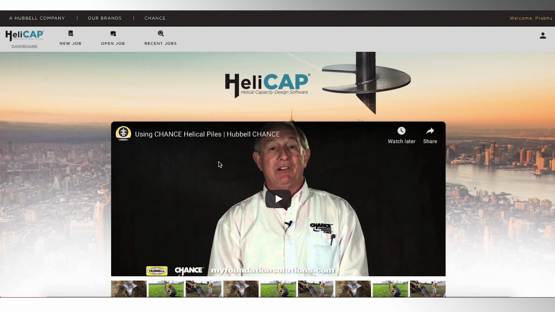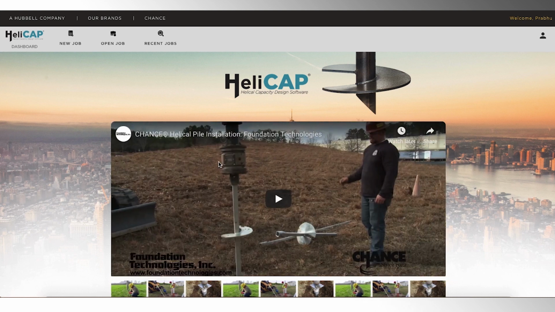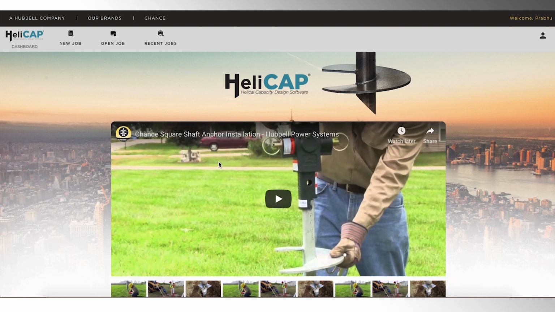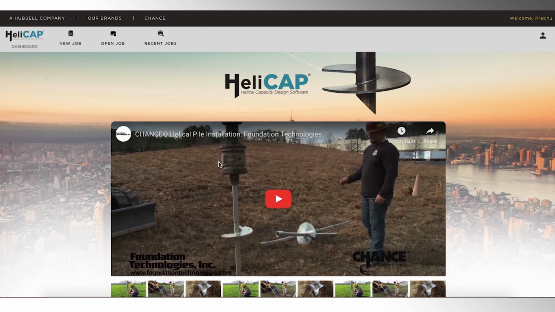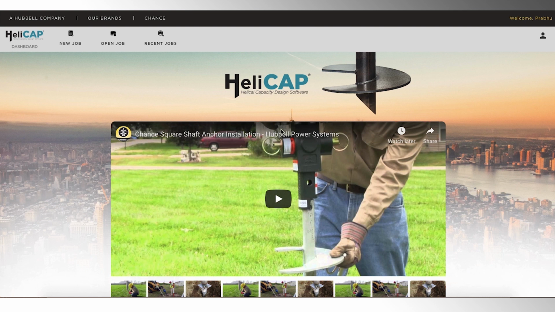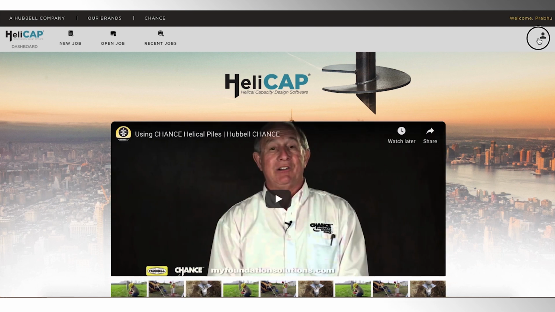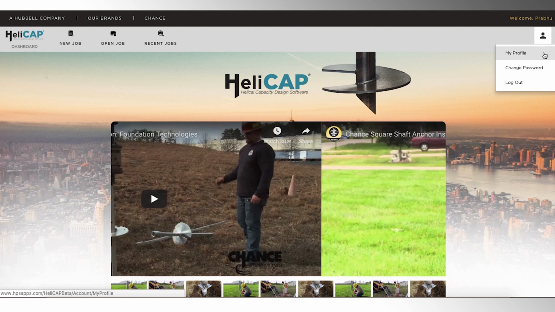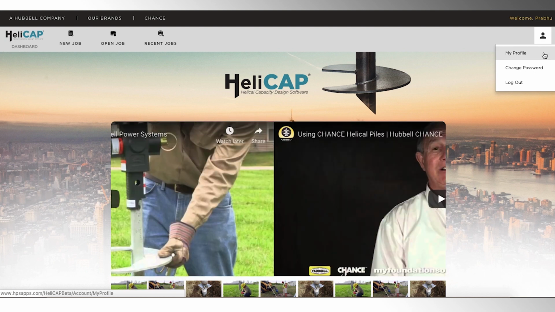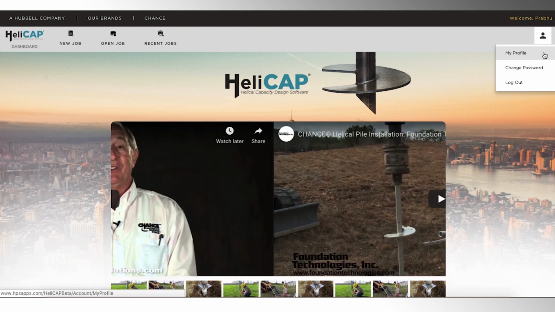On the dashboard screen, you'll have a set of menu items like the new job, the create job, as well as the recent job. On your far right hand corner, you will see a login icon. And when you click on the login icon, it will give you a drop down box. Now, under this drop down, you have three options. One is My Profile, Change Password, and the Logout.